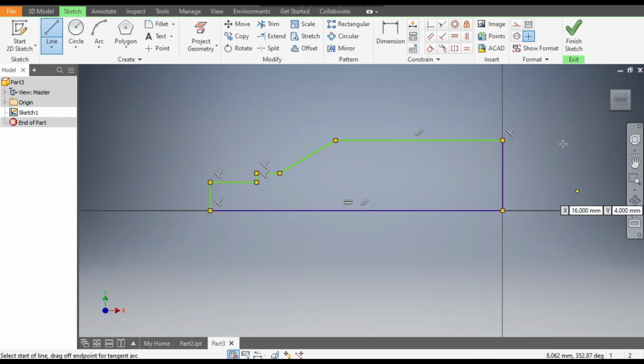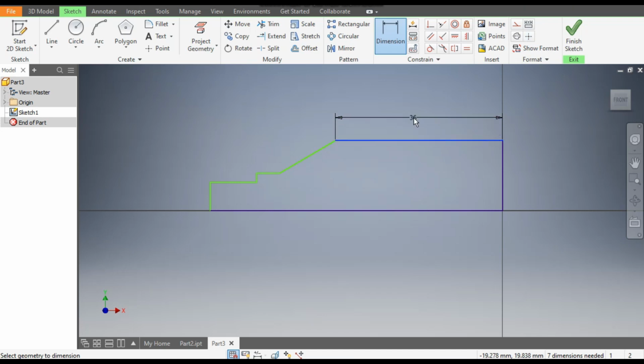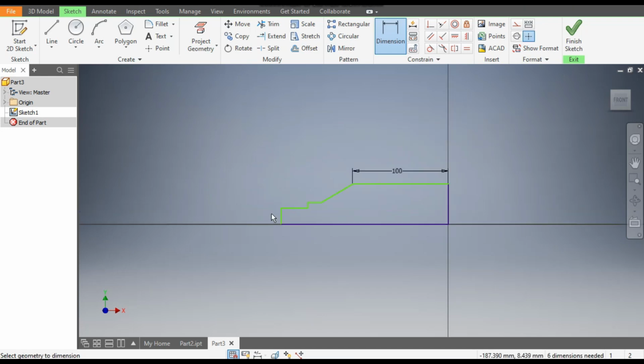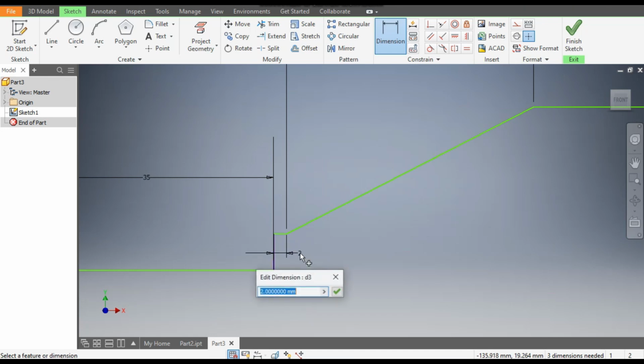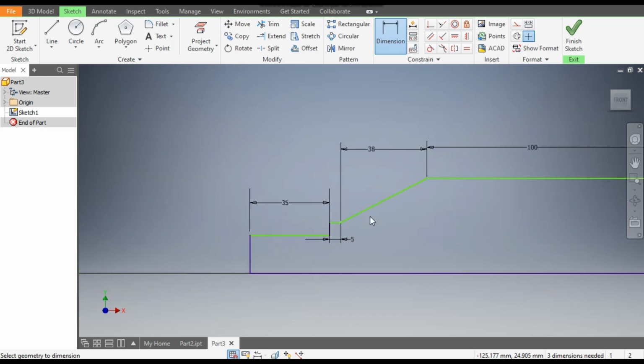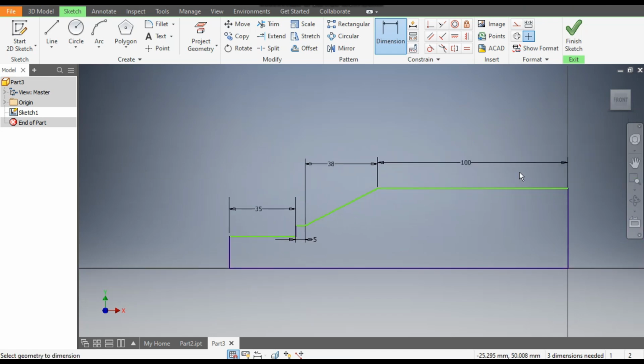Now close the sketch. Go to dimensions. Give this dimension as 100 mm. Okay. And this dimension will be 35. This will be 38. And this dimension will be 5 mm. Okay. Now we have given all the horizontal dimensions.